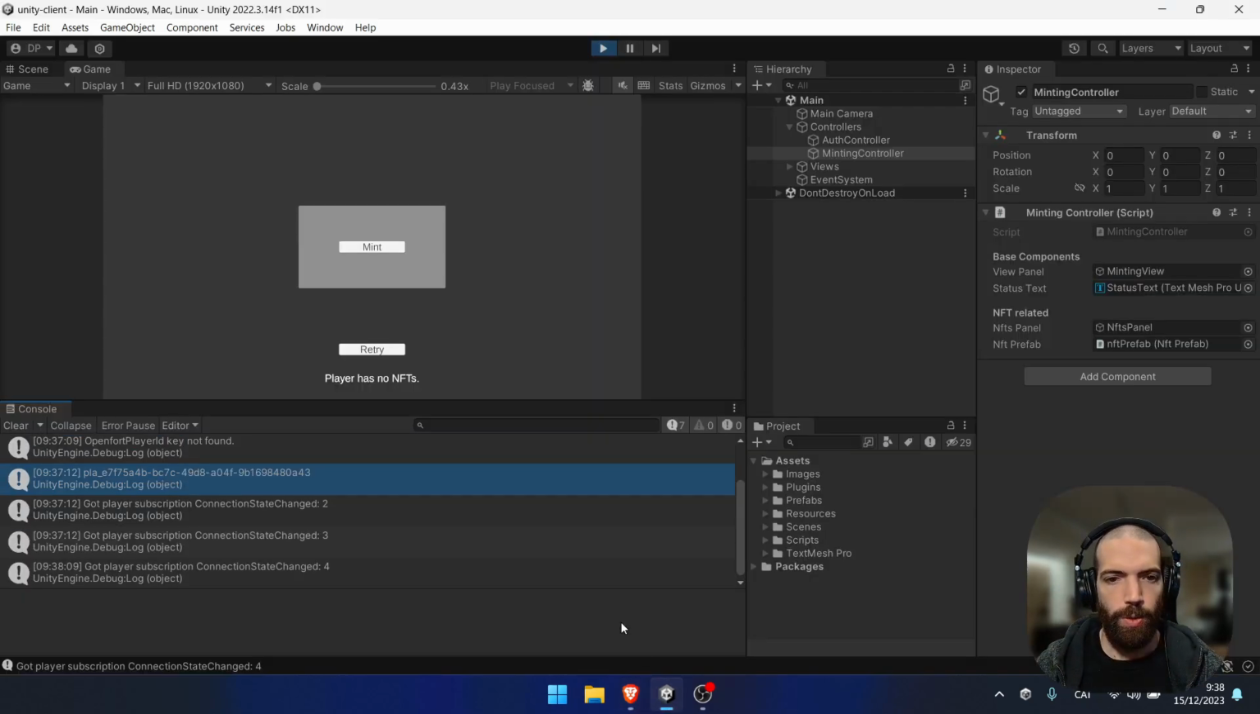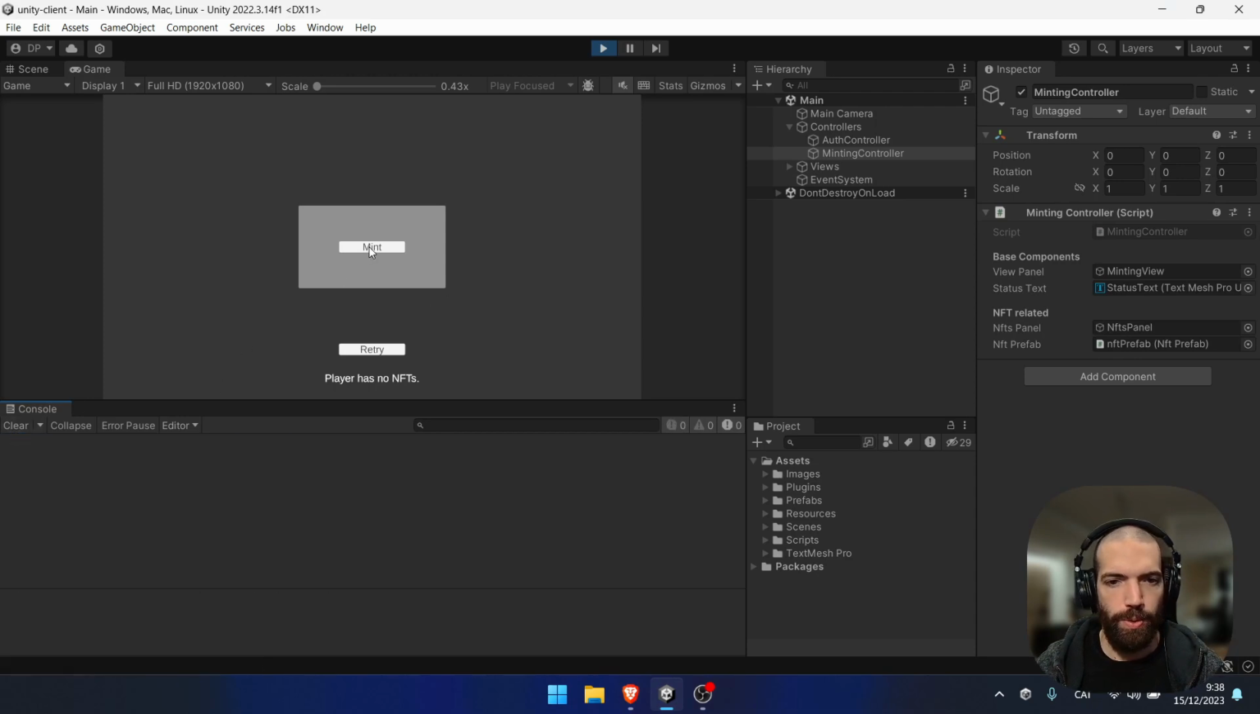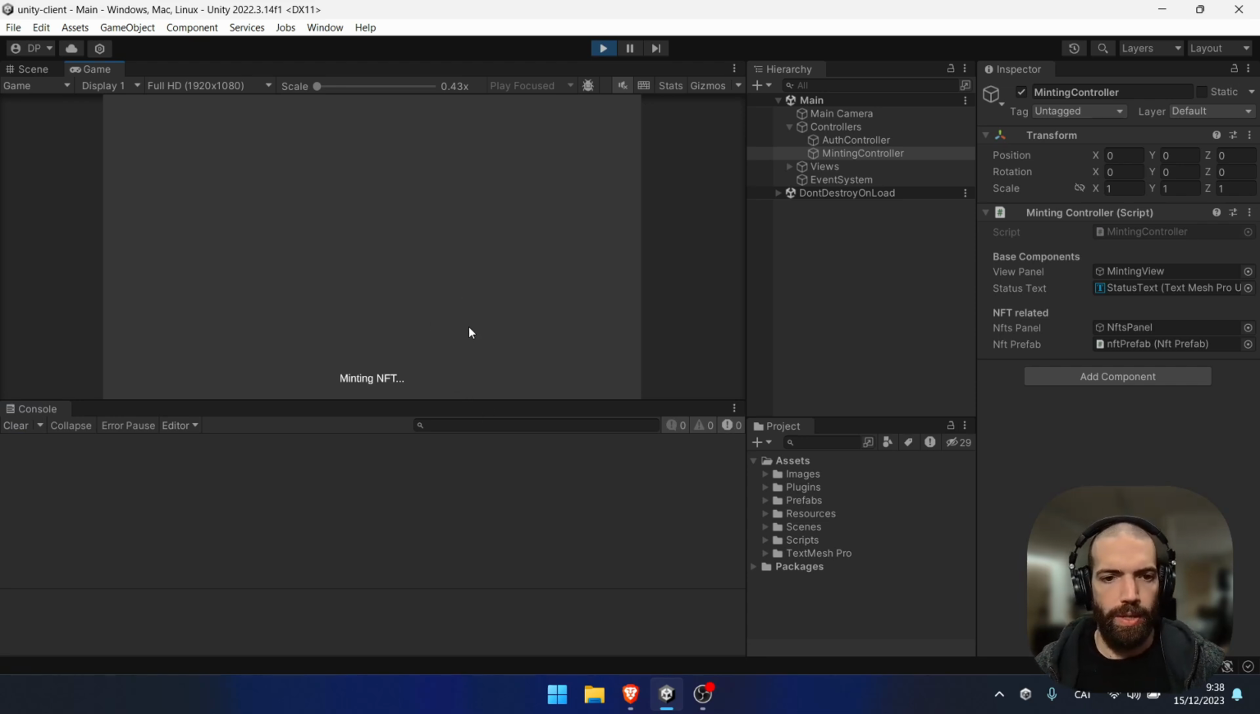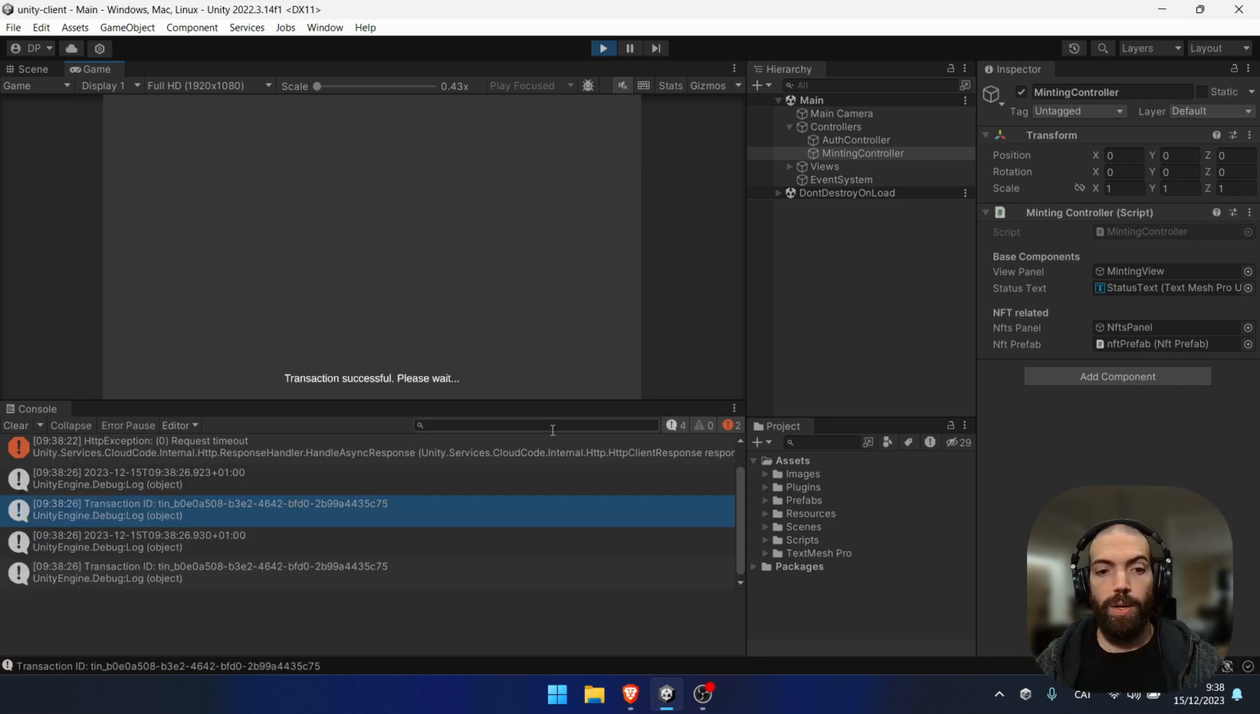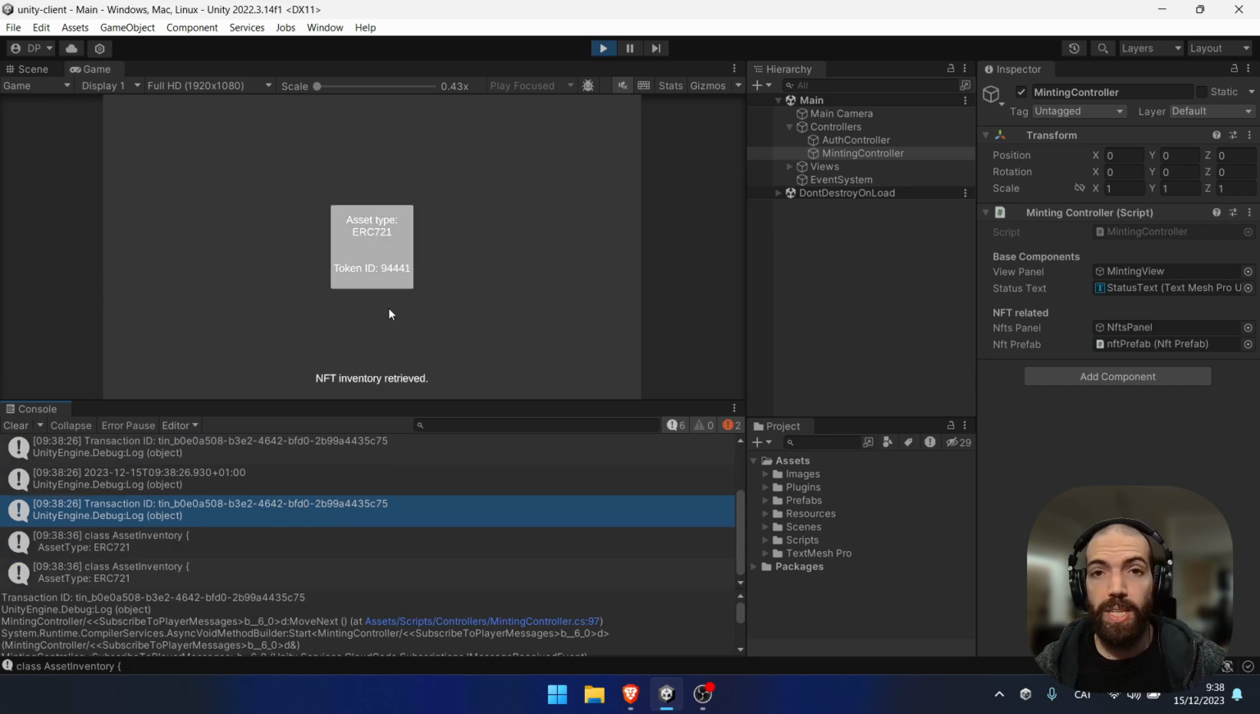So going back to Unity, we can try to mint this. And we're going to be waiting a little while for this. The minting transaction always takes a while. This is a timeout, but no problem, because we're waiting for a push message, which is a functionality of Unity Gaming Services. And we got the transaction ID, and we get the NFT inventory afterwards. And this is the representation of it.